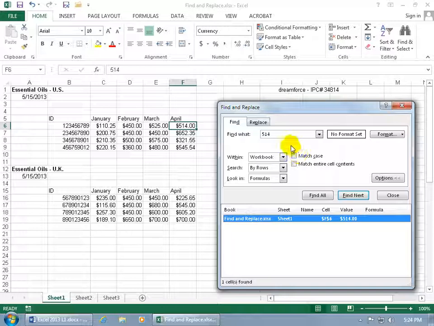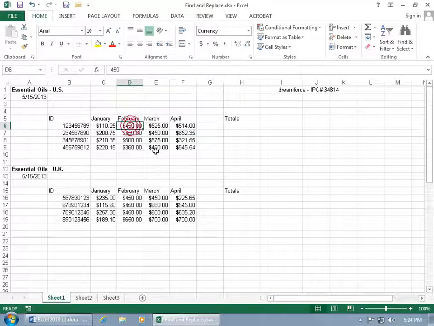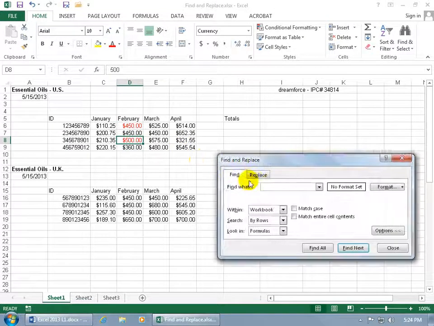Let's change it up just a bit and delete 514. In fact, let's close out. Let's apply some formatting to some of these cells here. And let's do red here and red there. And then go ahead and Control F.